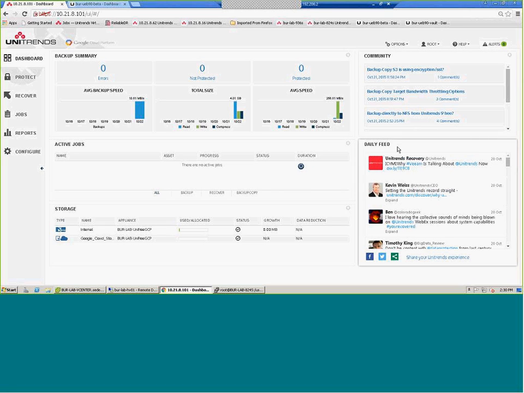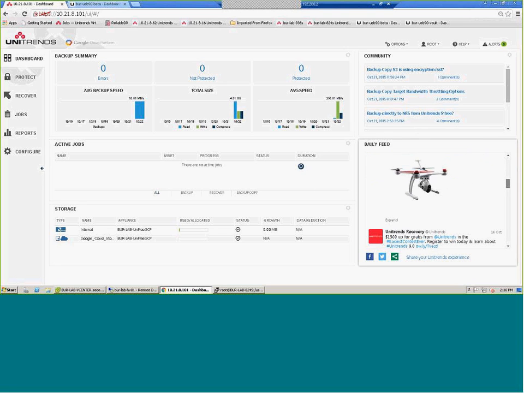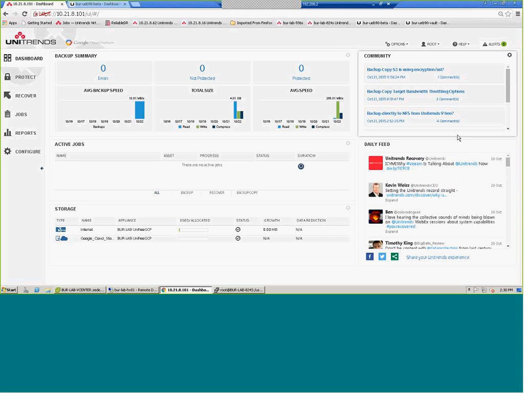Also have a daily feed into our Twitter feed, and you can see all of our different posts here for different people in the company and different people posting about Unitrends. In the middle, active jobs. Right now we don't have any.